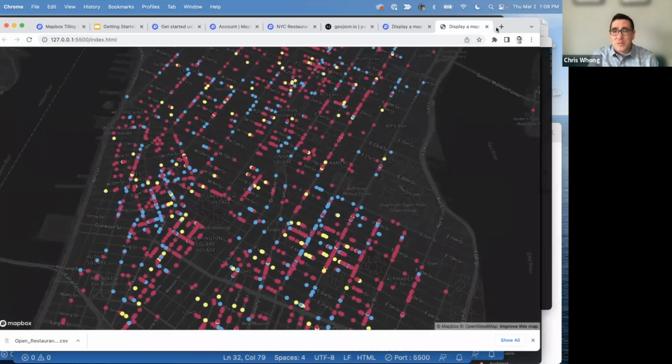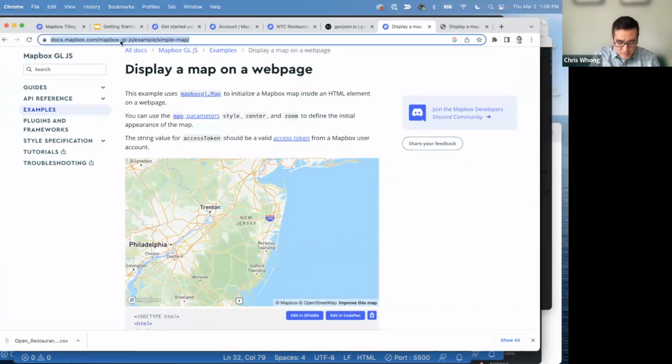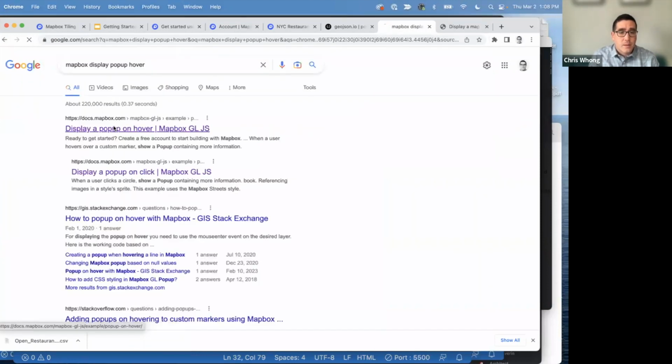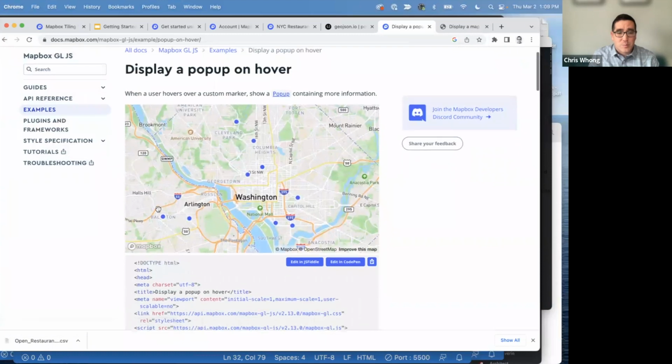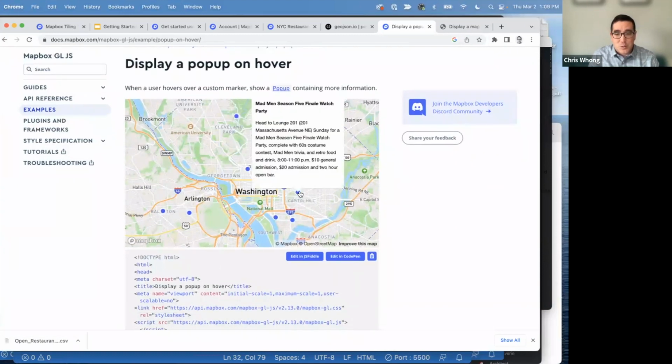Actually, maybe I want to go one step further because we have plenty of time. I tried this a little earlier, and it worked pretty well. Let's find another Mapbox example for pop-ups, and we'll search Mapbox display pop-up hover. We have a great example here for displaying a pop-up on hover, and it works great with point data that's circles, which is exactly what I have.